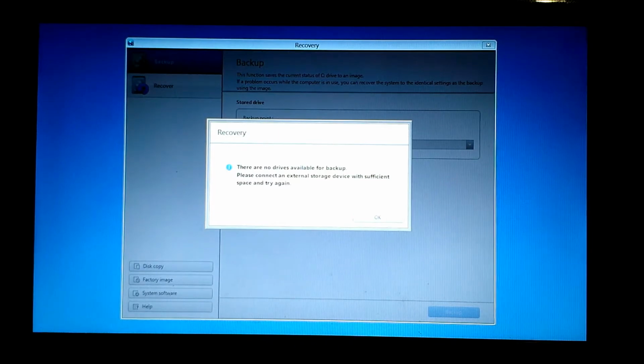Once this comes up, it basically just tells you there are no drives available for backup. Please connect an external storage device with sufficient space or try again. It's not because you don't have a hard drive; it's asking for an external hard drive or a flash drive that can back up your information. You could do it that way if you prefer, but if you don't want to, you don't have to worry about that. If you already performed your backup, all you have to do is click OK.